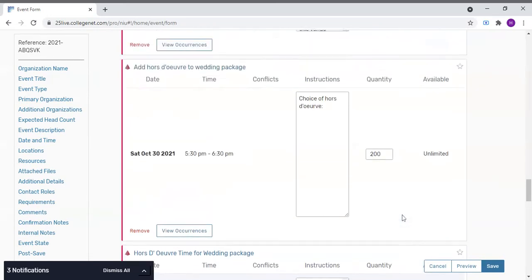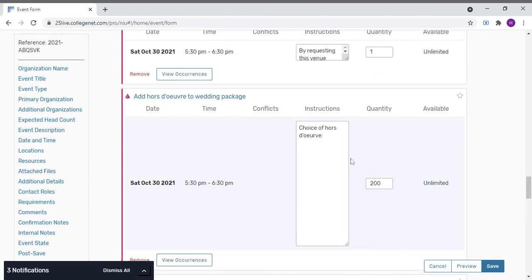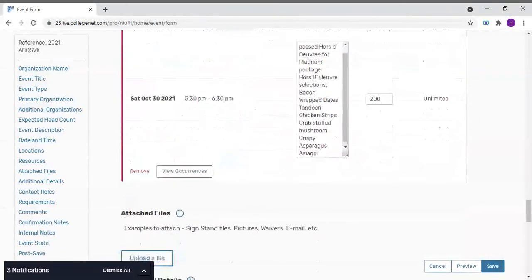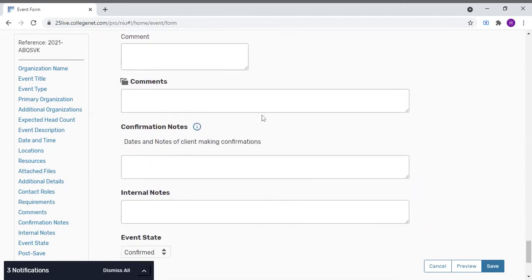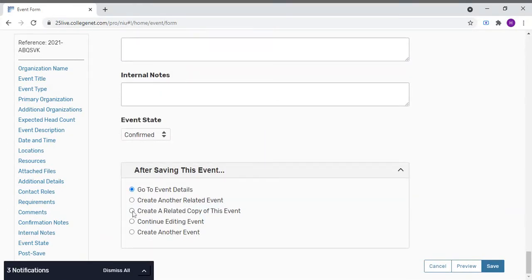So that catering knows how many people we have. It's important for us to include the 200 here because there is a charge associated with this additional choice. And their additional choice is going to be the caprese skewers. Okay, so now we have taken care of what the time is. The catering guarantee is due by the 22nd of October. We could also make a task for that, and I can show you how to do that as well.